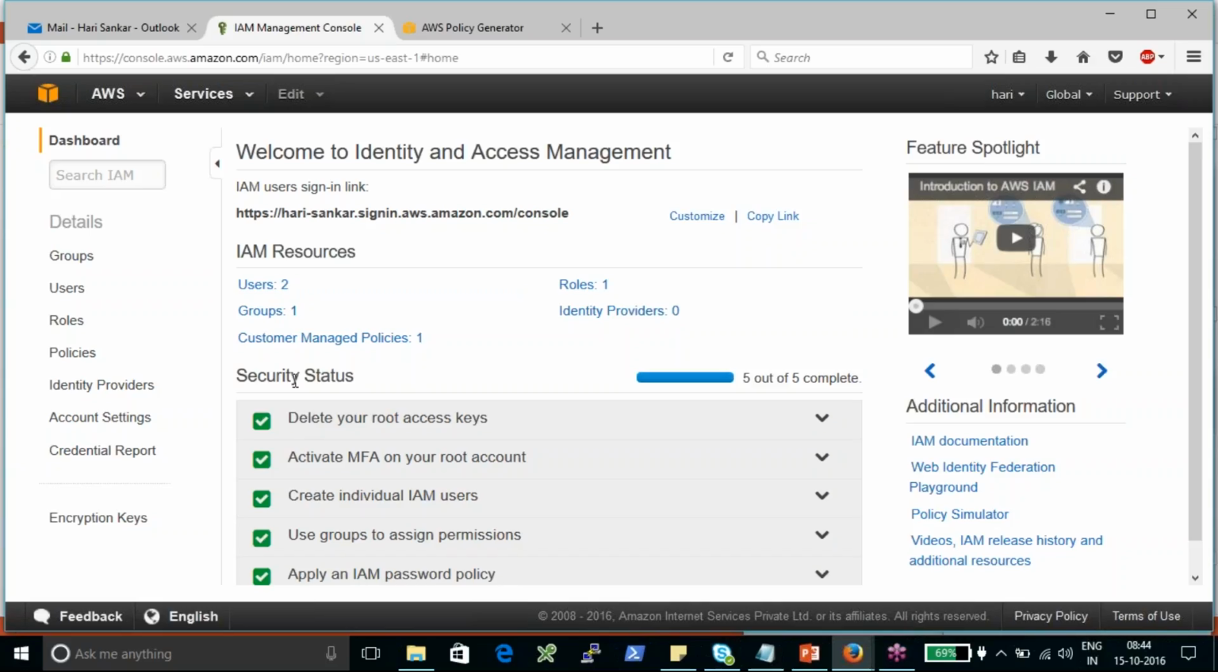These are the security statuses. I have created my root access keys and activated my MFA. I have created individual IAM users for each necessary requirement, created a group, set permissions, and applied an IAM password policy. This IAM password policy defines how many days before you reset your password, and how the password should be, like alphanumeric characters, special characters, the password length, those things.